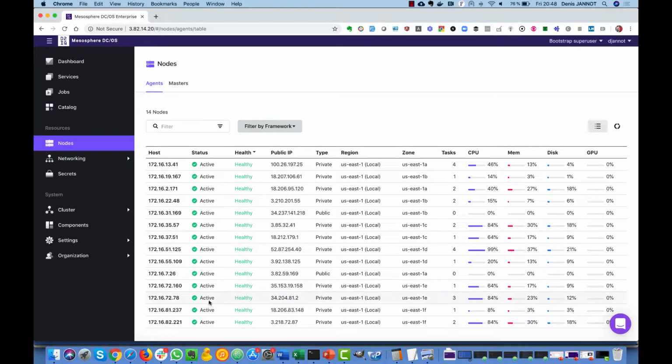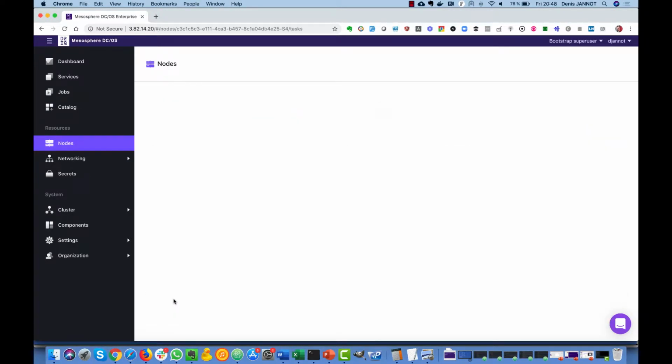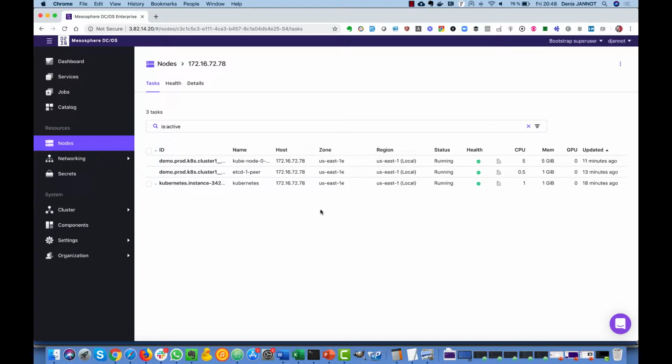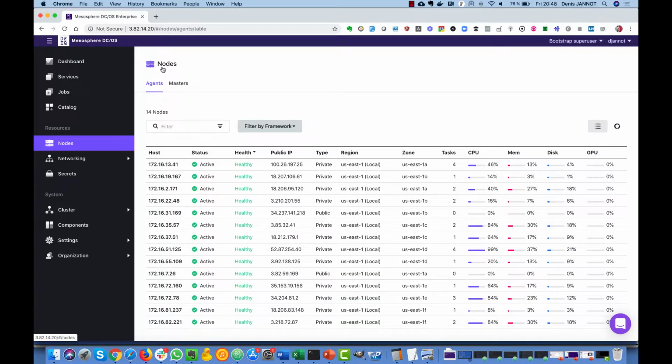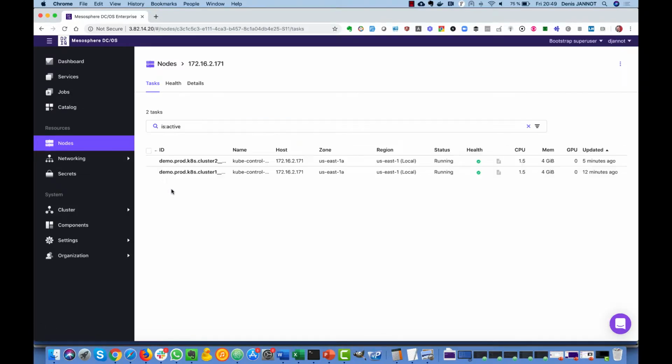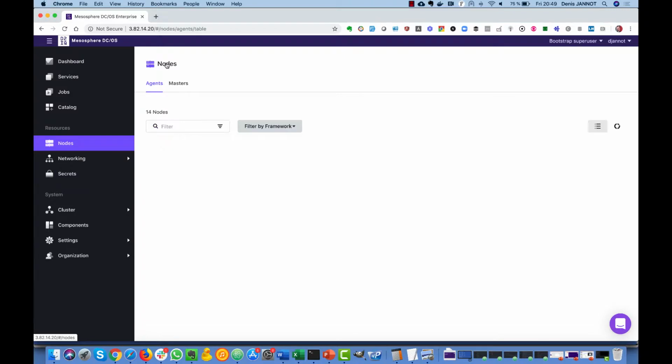Another nice feature in DCOS 2.0 is the ability to put a node in maintenance mode. So we are looking at nodes and what components are running on them. You see different examples. Let's find one that has at least two components. Okay, one of each cluster, so that's perfect. We have one control plane of each Kubernetes cluster running on this node.